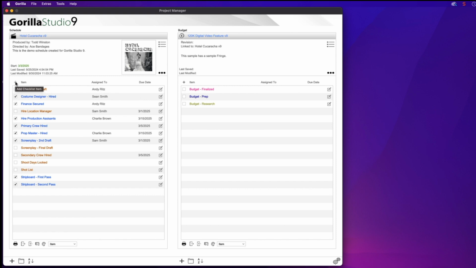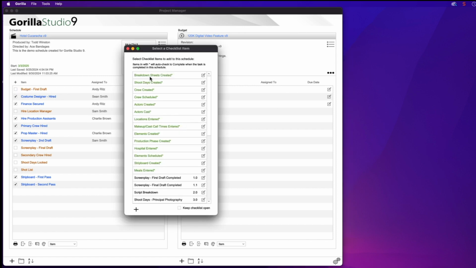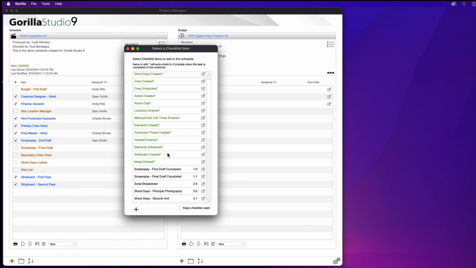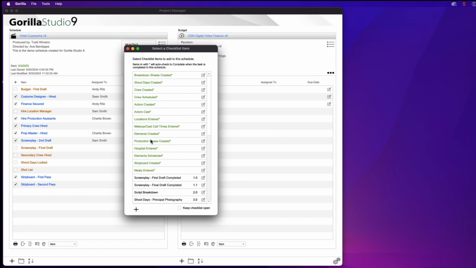Now, on the schedule side only, if you click on the plus button, you will see that certain items at the top of the list are green and marked with an asterisk. If you select any of these, the items will automatically check to complete when that task is completed in the schedule. Now, this schedule happens to be fairly complete, so if I were to select any one of these items, most likely they would automatically be checked.